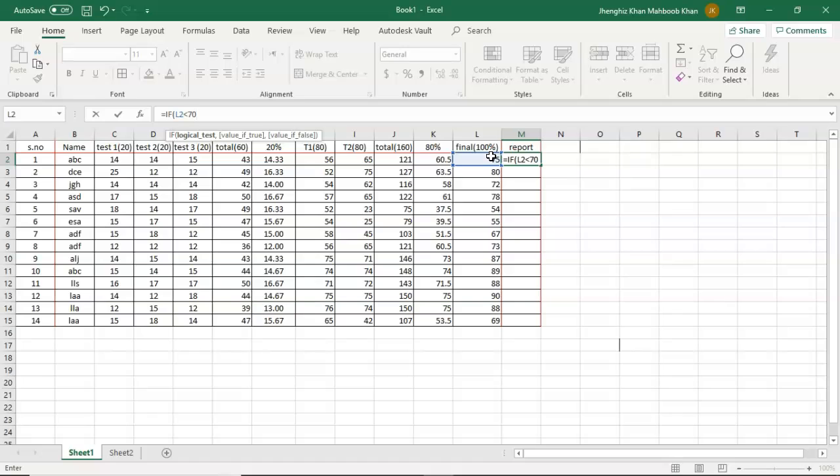So how do we command Excel in this way? Comma, and open double quotation, and write here fail. If he scores less than 70, fail, and close the quotation, again comma. If he is not, meaning more than 70, he is pass. So no need to write more, just comma, then open the quotation and write pass and close it. And we have opened the bracket, we have to close the bracket as well and enter.